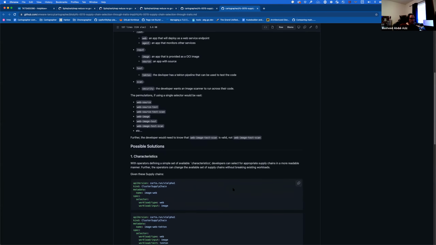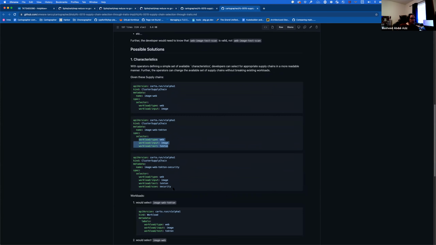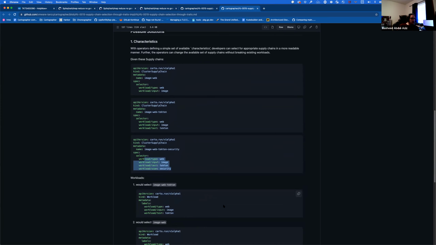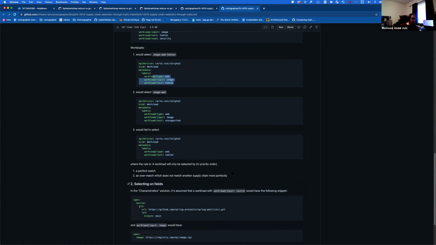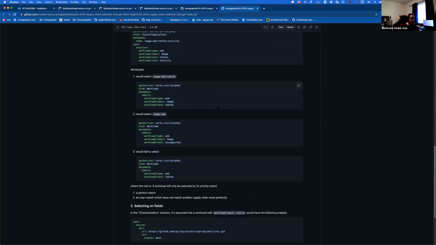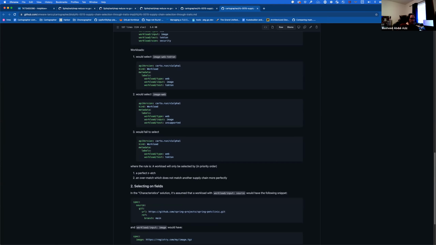So the proposed solution is to be able to specify selectors with different characteristics that could then match workloads with different characteristics to the most suitable supply chain. And the general rule would be that the workload would be selected by a perfect match. So all of the things are the same, but if not, then an overmatch, which does not match any other supply chain more perfectly.